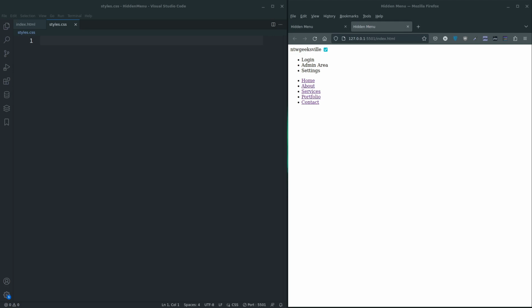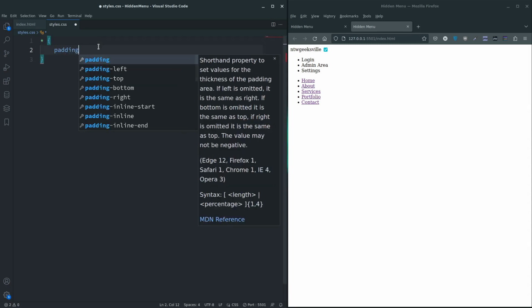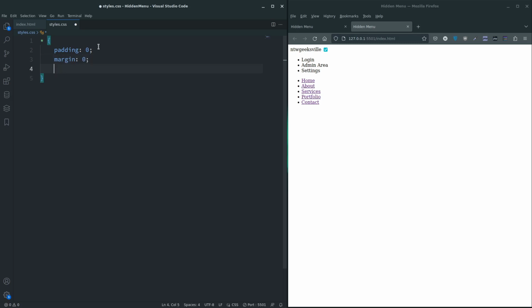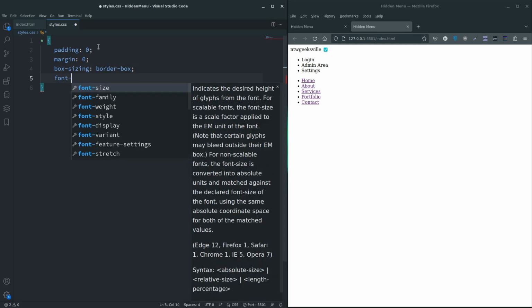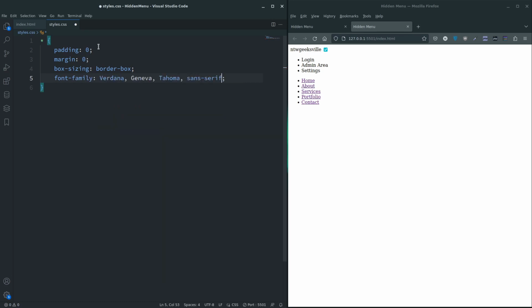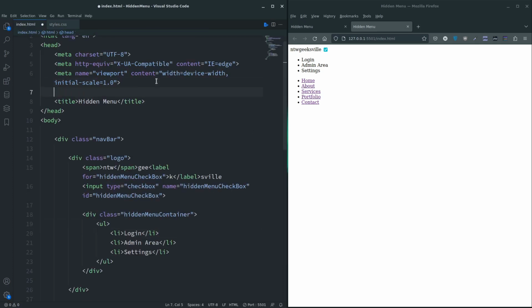Right, I think we can get straight in with the default settings that we usually do. Padding 0, want to remove all that. Margins 0, want to remove all that. Box sizing border-box, and what font should we use? Font family Verdana. Save. And I guess we should link the style sheet. There we go. It took effect now.